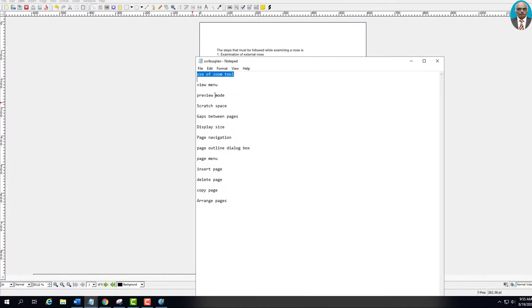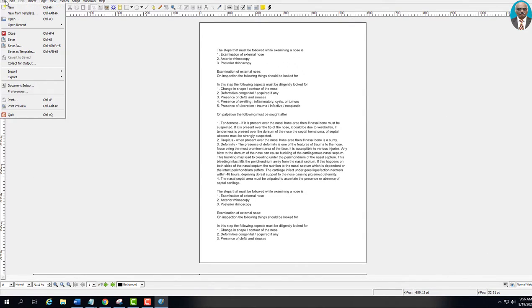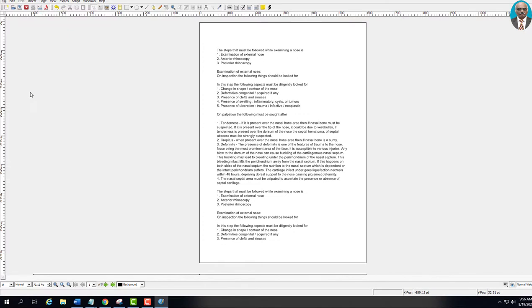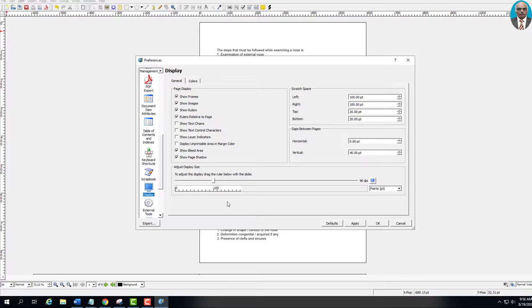Now we have seen the view mode, preview mode. And now the next thing we are going to see is the scratch space. So here this space on either side of the layout happens to be the scratch space. This space can be altered using the preferences window. Go to file, preferences, and then general, then display. Here this is where you can increase the scratch space.